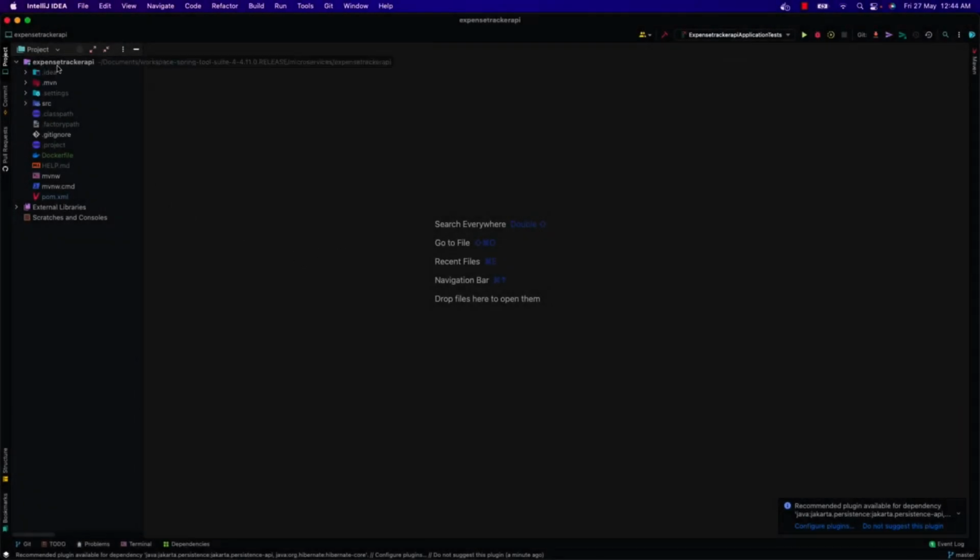We are going to Dockerize the same application which we Dockerized in the previous video, which is the expense tracker API.